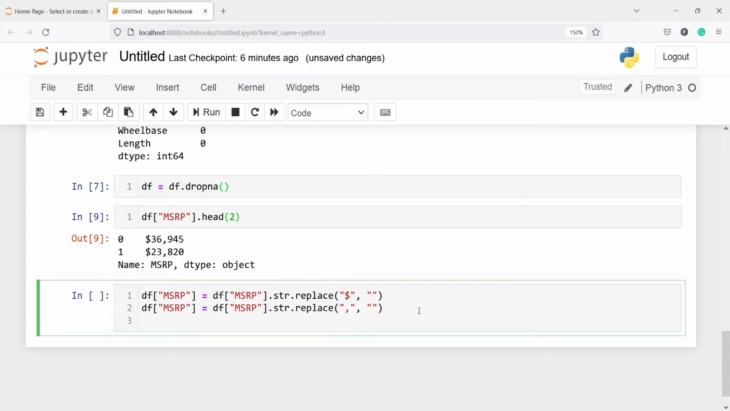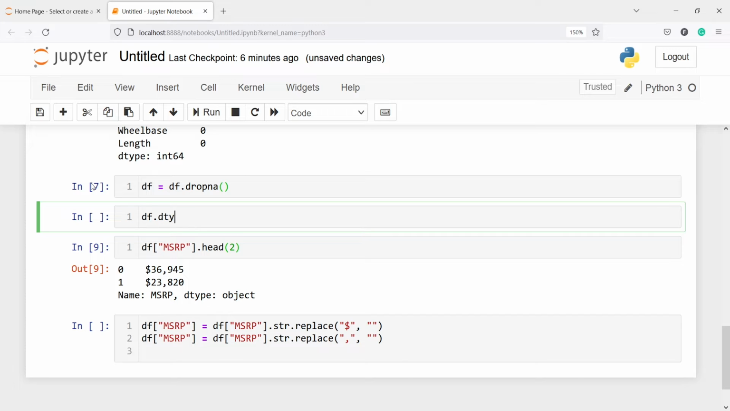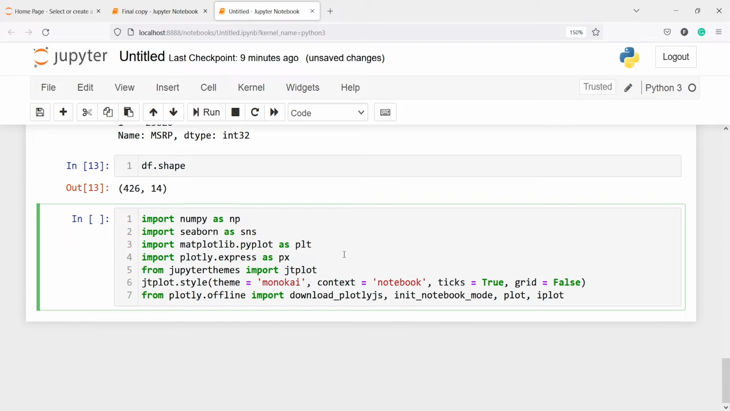And the next one is, here you will see the data type is object. If you want to look at the data types of any variable, you can type df.dtypes. I have pasted all the libraries here and I will press enter.